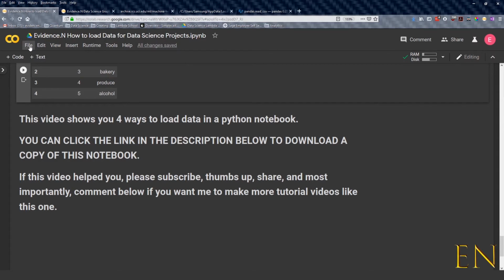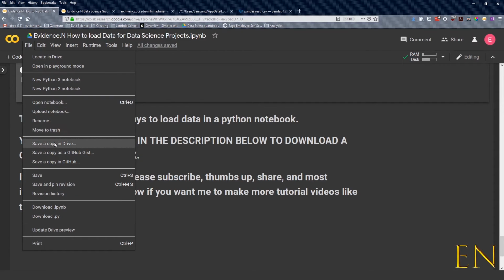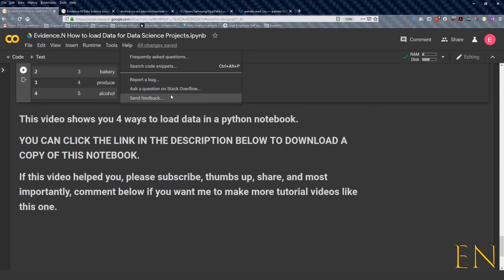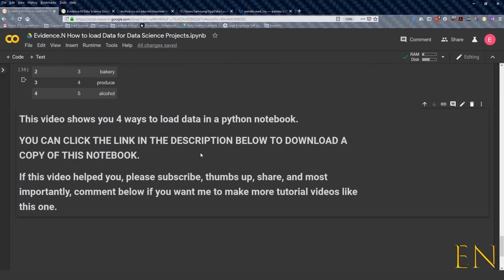You just have to click on file, save a copy in drive. That's how you get your own copy. And once you get your own copy, you can edit it. And you can always click locate in drive to find where your file is. If you just want the Python version of this, you can do download .ipynb, and you'll be able to download just the Python version of this, no notebook or anything like that.